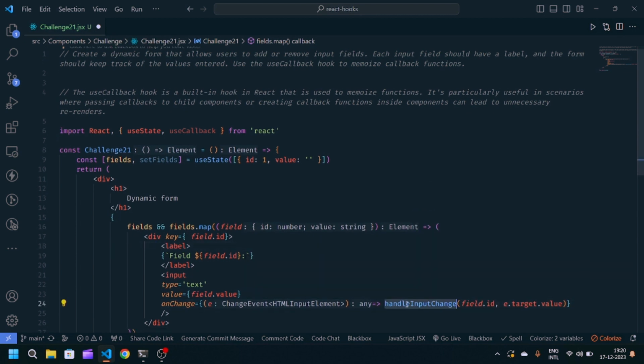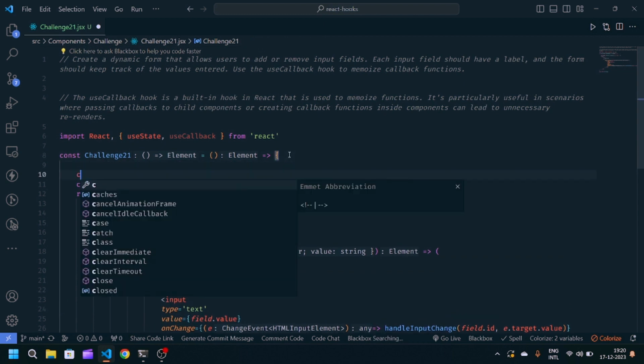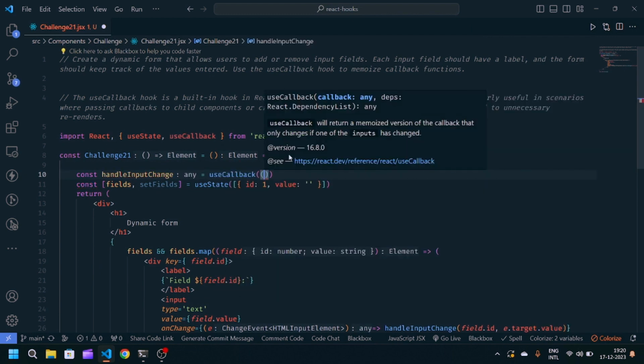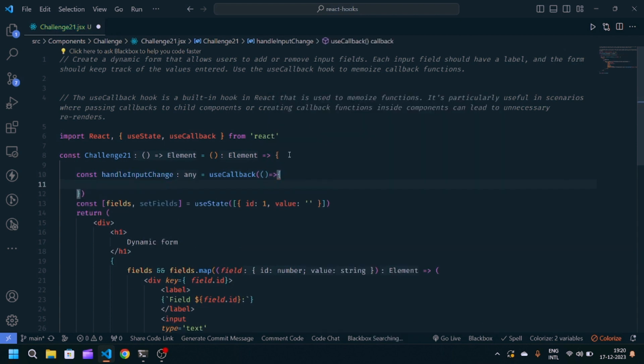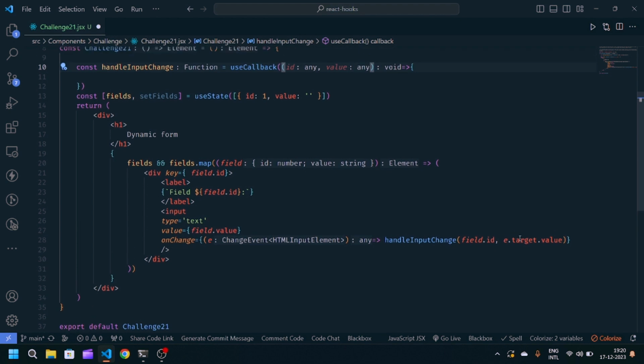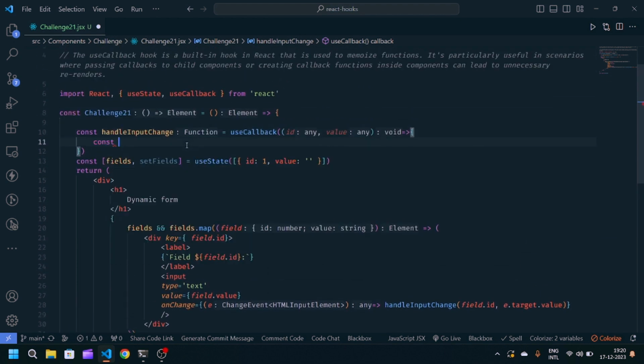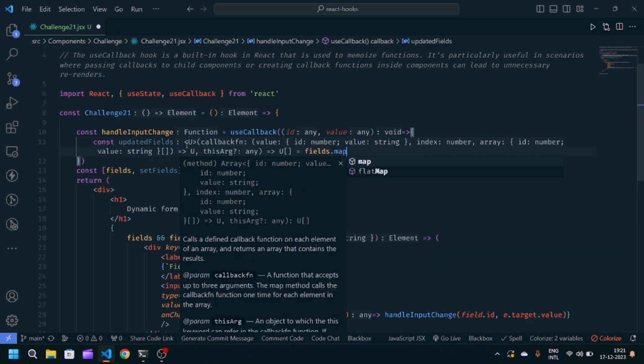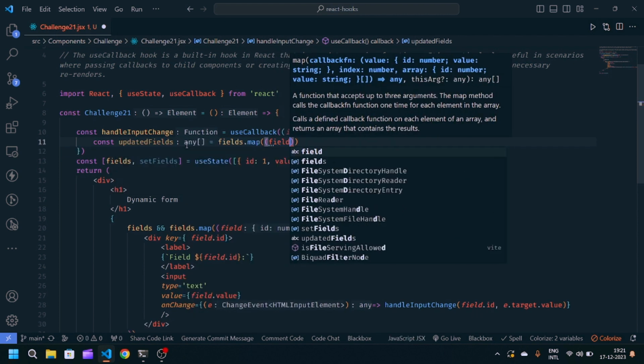So now let's define this function handleInputChange. I will write const handleInputChange equals to useCallback, and inside this useCallback we will accept two things: one is the id and one is the value. So id is equal to field.id and value will be e.target.value. Here we will create another variable, const updatedFields. With the help of this variable we will update the final state. We will write fields.map, field.